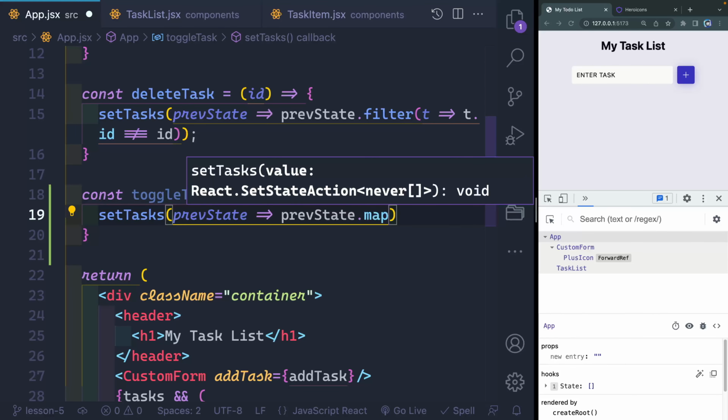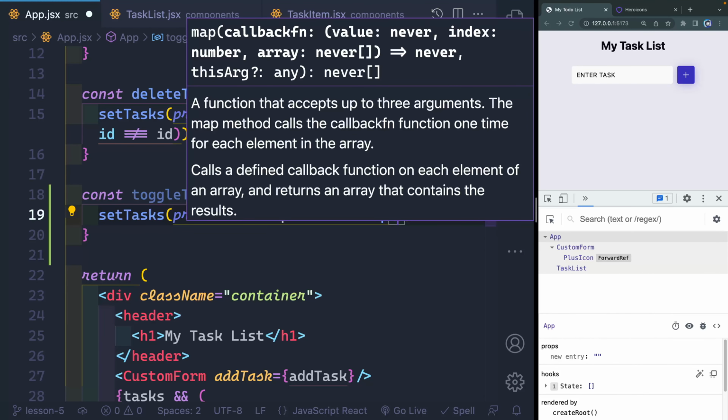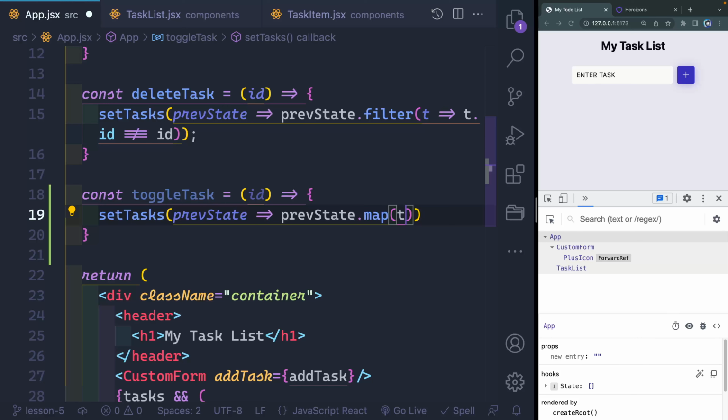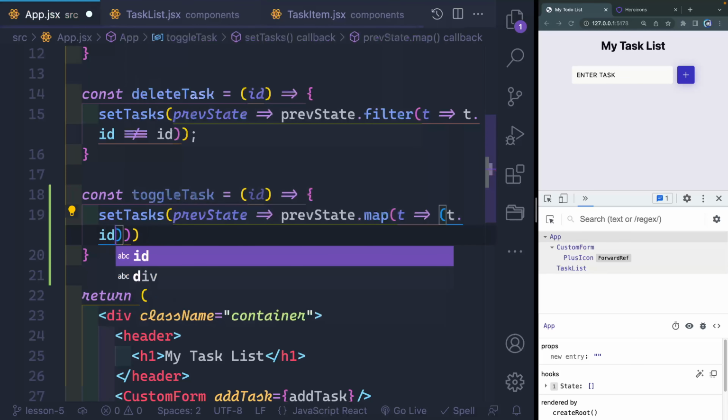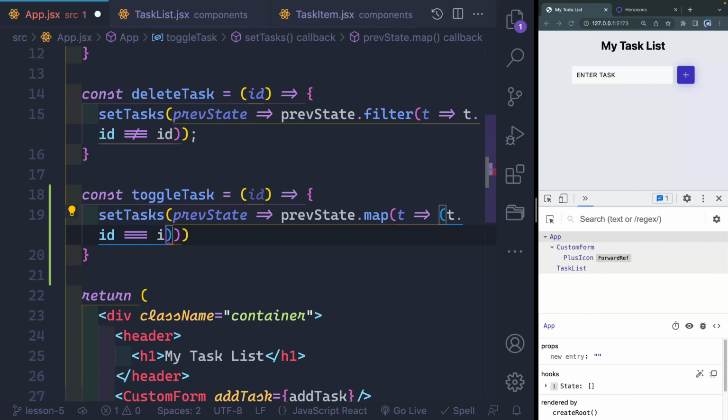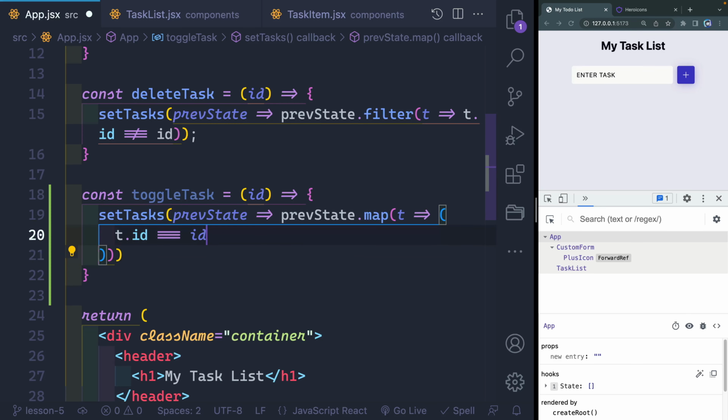And this time I want to map over every single item in the state. And what I want to do is take in the task, so we'll say task here. And what I want to do is say task.id. If it's equal to the ID that was passed in, then what I want to do is update just the checked state of that task. So let's make this a little easier to read. So let's come down here. We'll say if that's equal to the ID, we'll space it out down here.